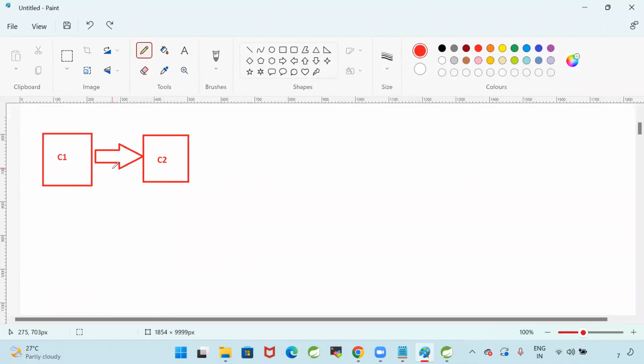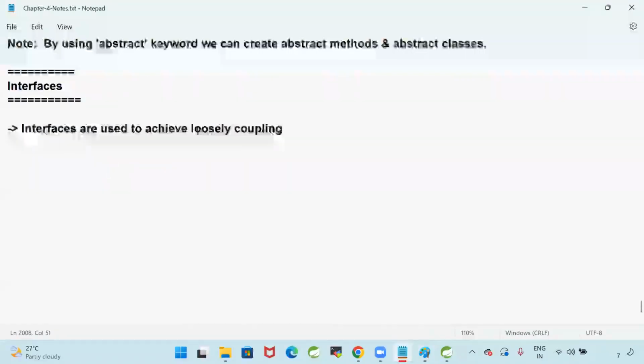Are you getting my point? What is tightly coupling? If one Java class is dependent on another Java class, then that is called tightly coupling. To avoid that tight coupling, we are going to use interfaces. By using interfaces, we can achieve loose coupling. We'll talk about that.